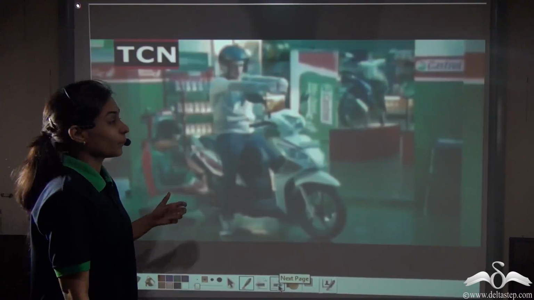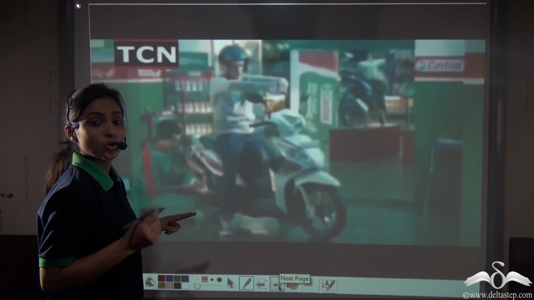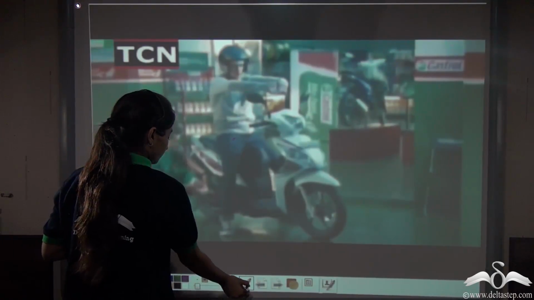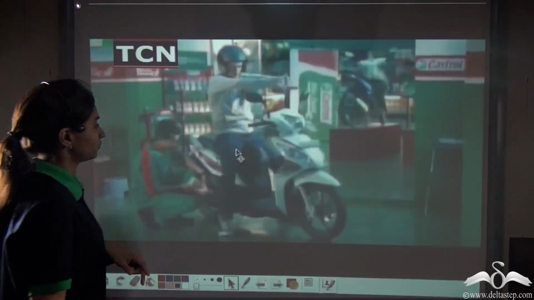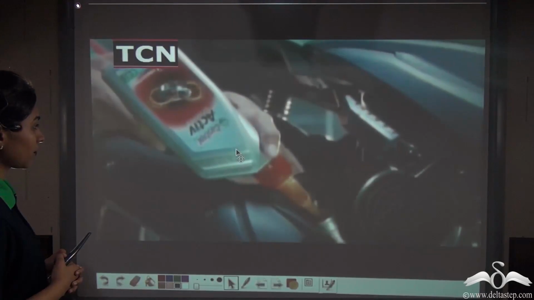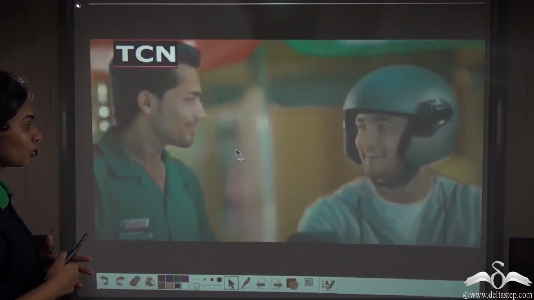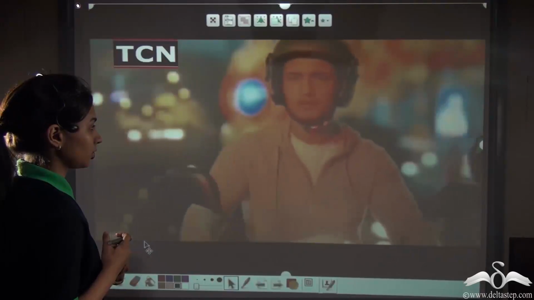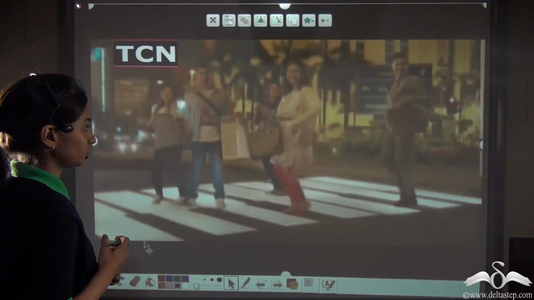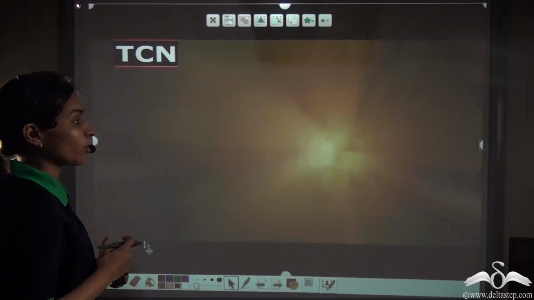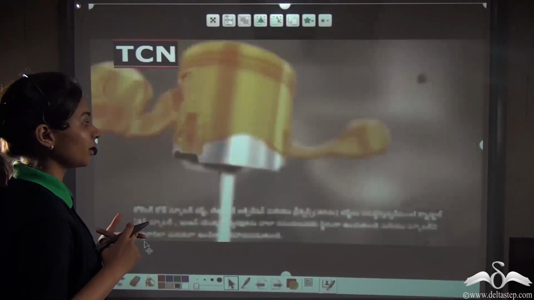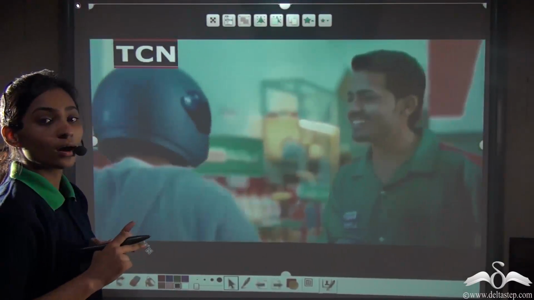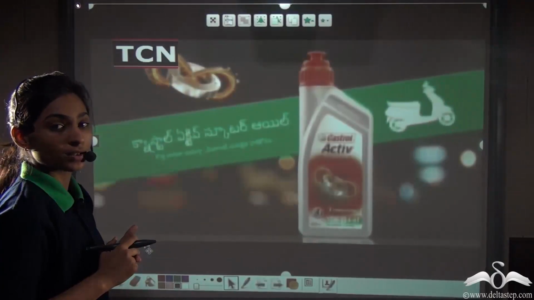Now you will see a video where an oil is used to decrease friction. Let's see what. Here Castrol Active is used and the machine is working very smoothly. Because of the oil, the parts of this machinery get smoothened and they work very nicely without the roughness between the parts of the machinery.